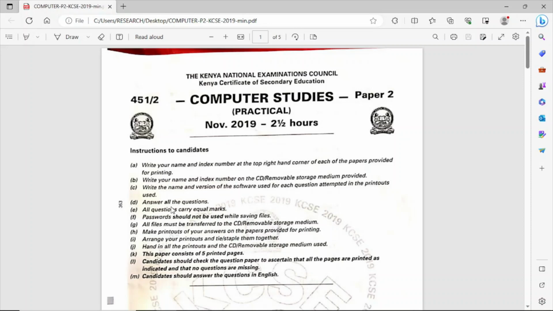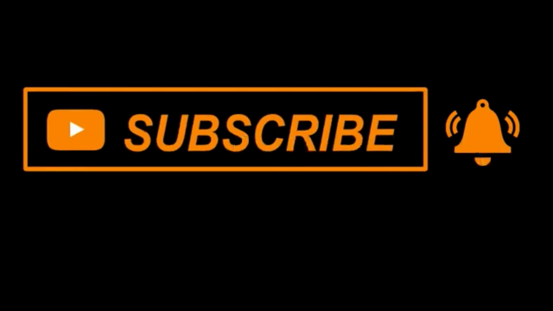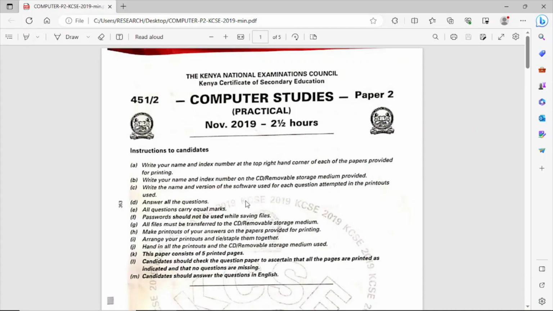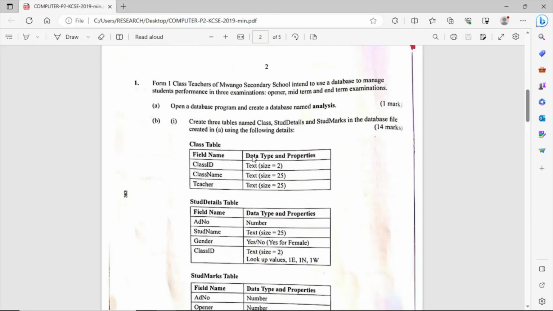So as we tackle question number one, it reads like this: Form 1 class teacher of Monk of Secondary School intended to use a database to manage student performance in 3 examinations: opener, midterm and end term examination. Open a database program and create a database named analysis, 1 mark.